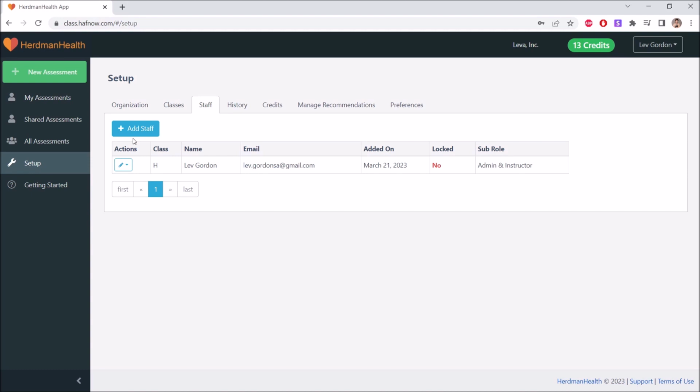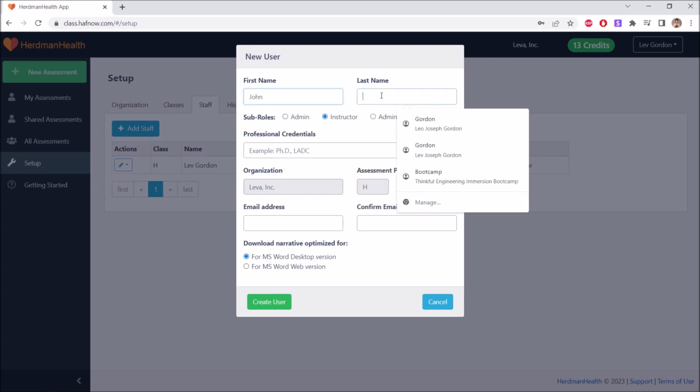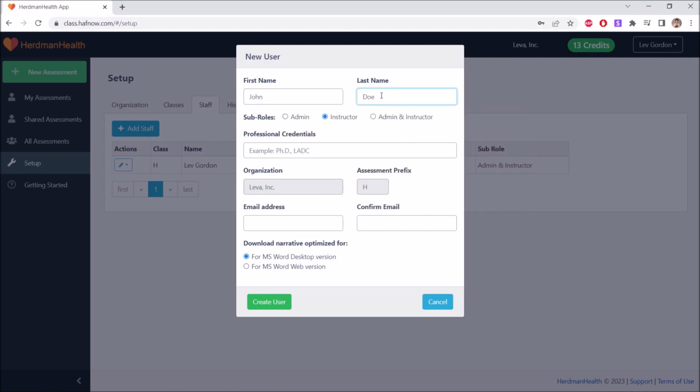Alright, let's add our first staff. You could do so by clicking the Add Staff button right here. When you do so, this window will pop up. Here, you can add the first name. In this example, let's call him John. Then we fill out the last name. Let's call him Doe. For this staff member, let's select the instructor role.